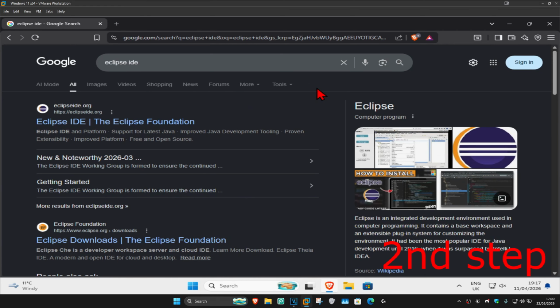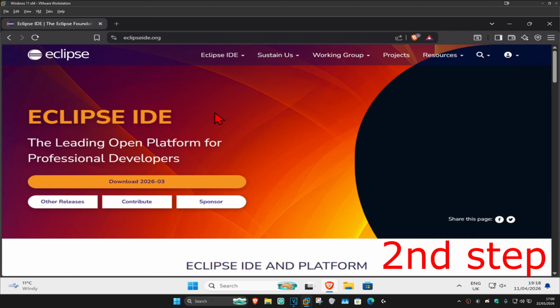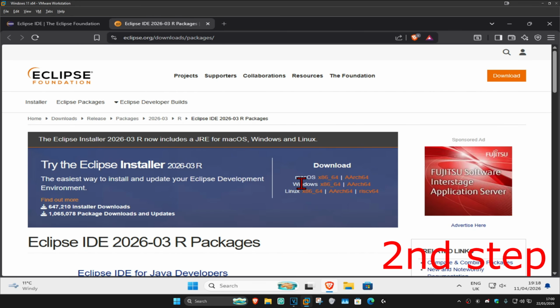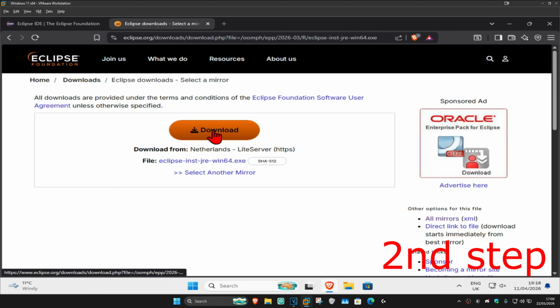Once you've installed Java, just go to Google again and then type in Eclipse IDE. You want to go to the Eclipse IDE website, eclipseide.org. Click on this right here and then click on download. Once this comes up, you want to select your operating system. I'm on Windows, I'm going to go 64-bit and then click on download.